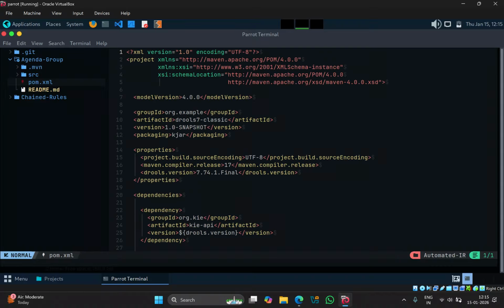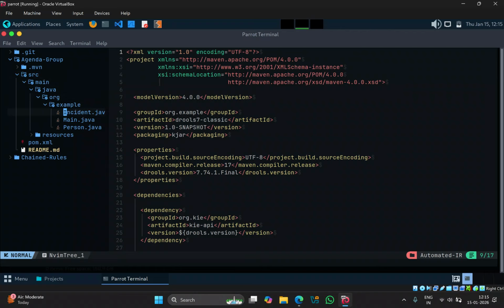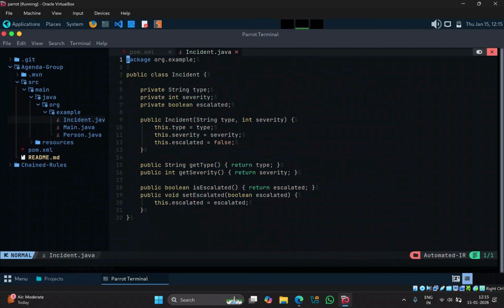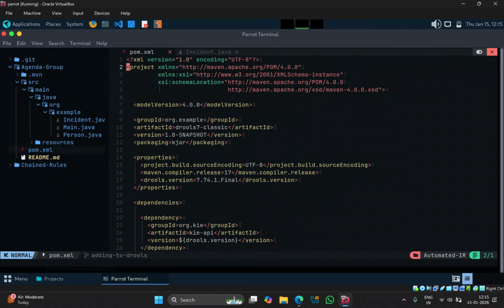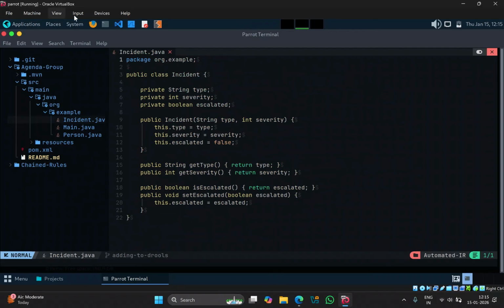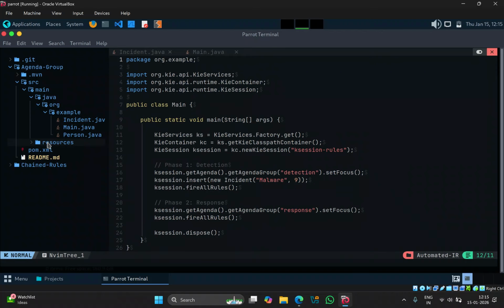There's nothing much in the pom.xml. It's the same file. And in source main, I'll show you the code. In the previous video, we have already seen this Incident.java file, which makes a public class Incident, and we have get and set functions for it. Okay, so in this one, we are doing something in the Drools file.